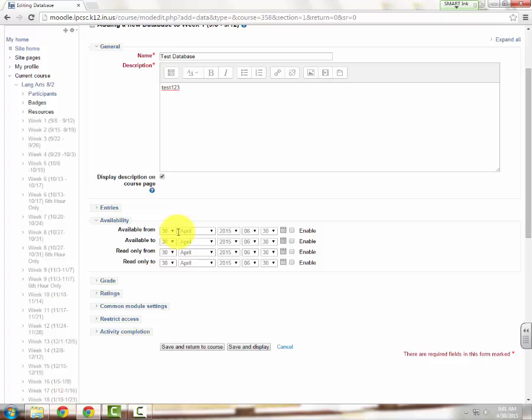So I usually leave it blank because I like to let my students be able to go back if they have late work or something, that they can go back and add stuff to it. So again, it's only necessary if you want to set the dates.